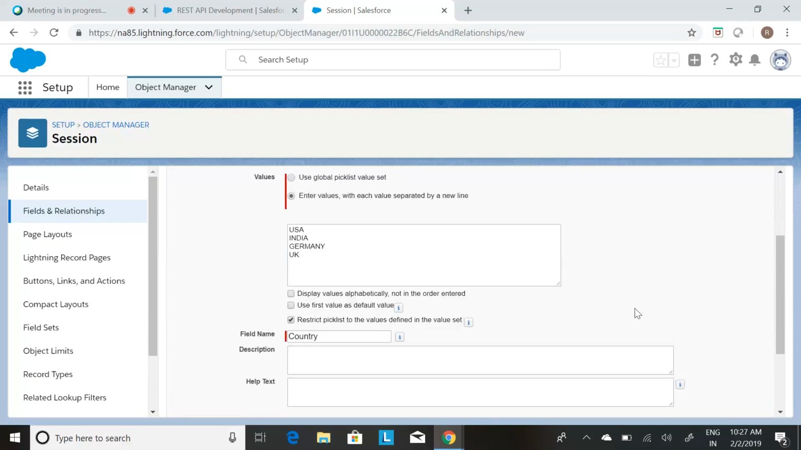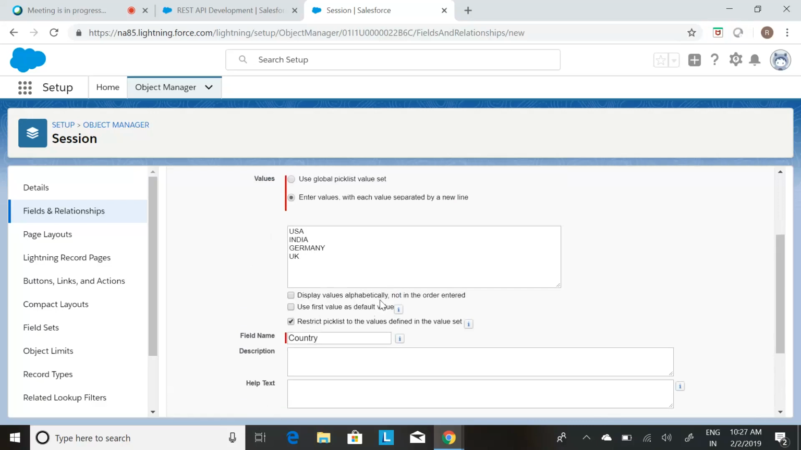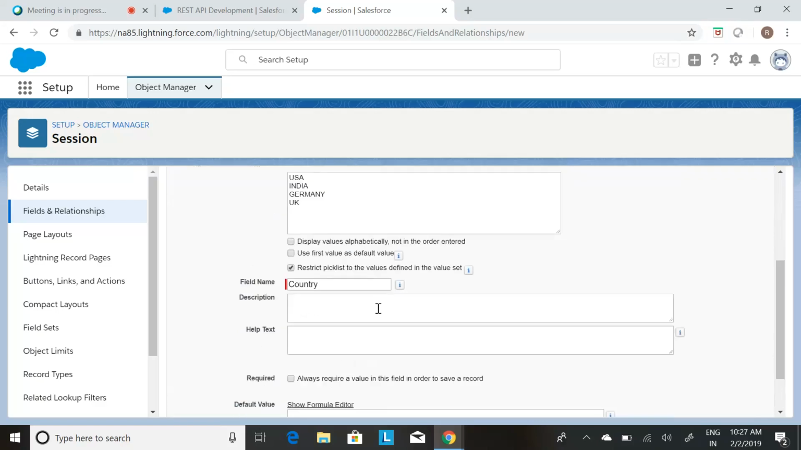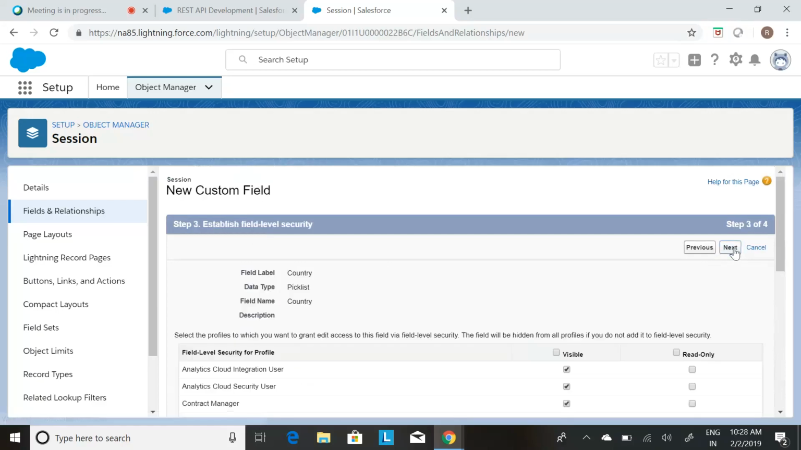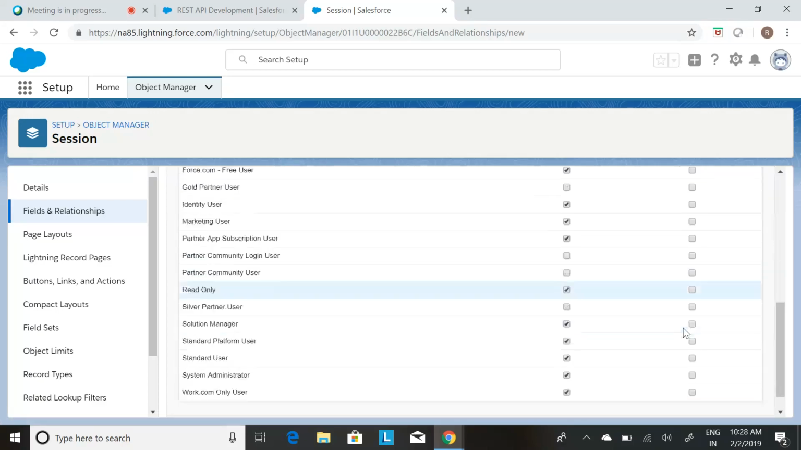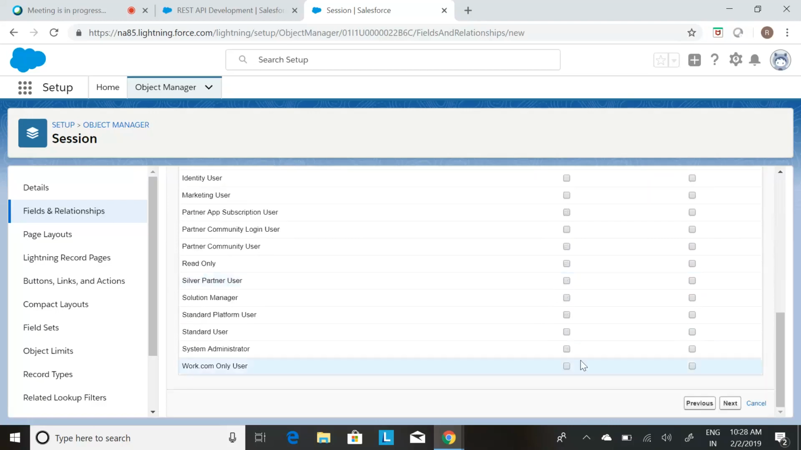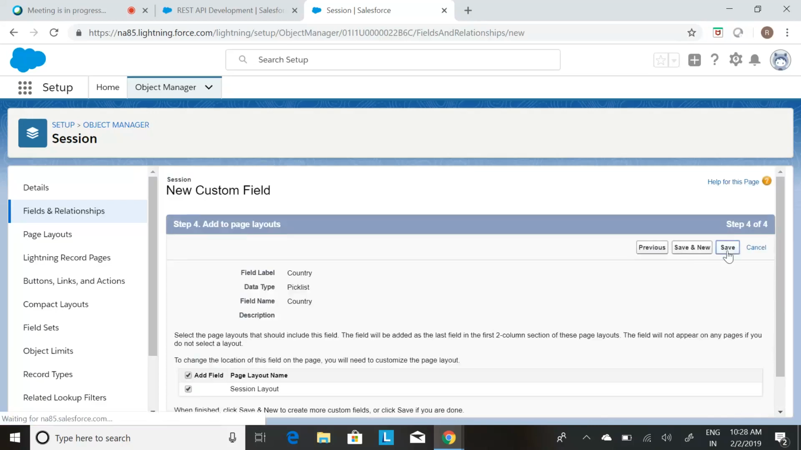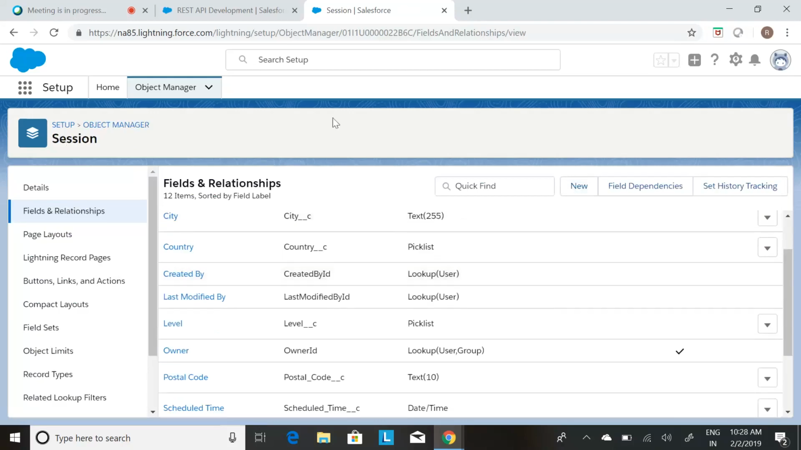Yeah, let's restrict the pick list values to the defined set. We don't want any country that we are not doing business with to be here. All other fields are good. So we have the profiles. We can just make it available only for system admin. Click next and save. Okay, good. So we have a country field as well.